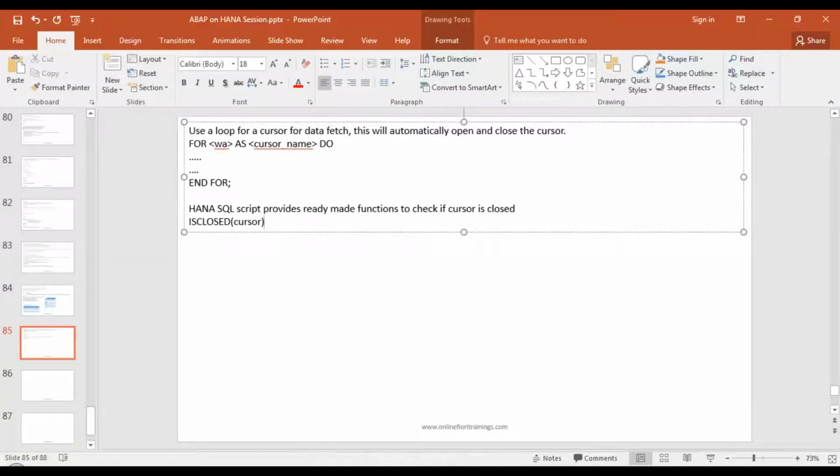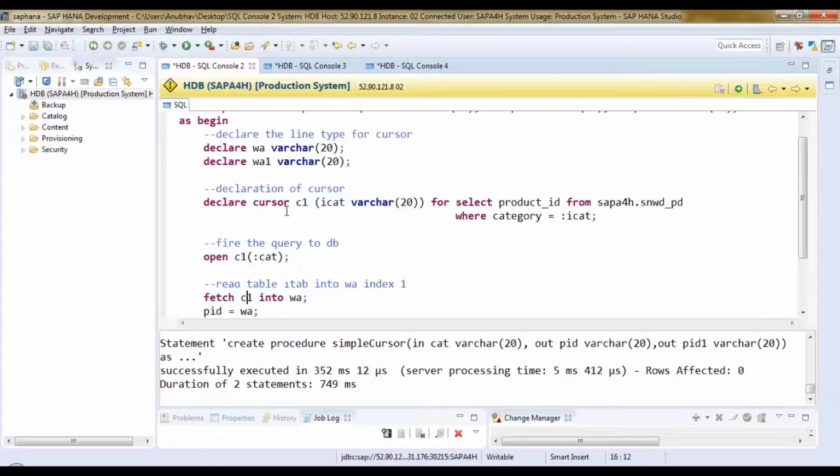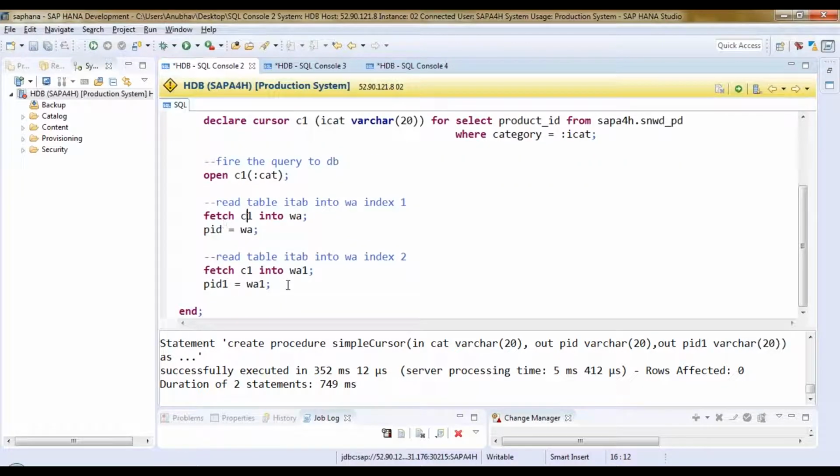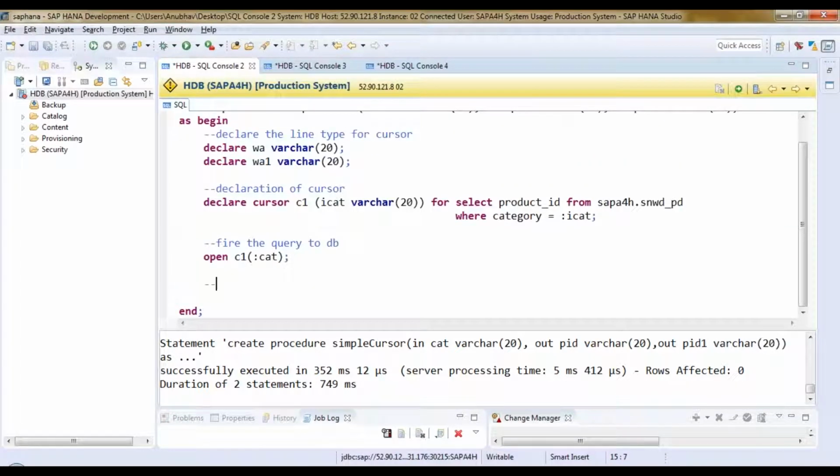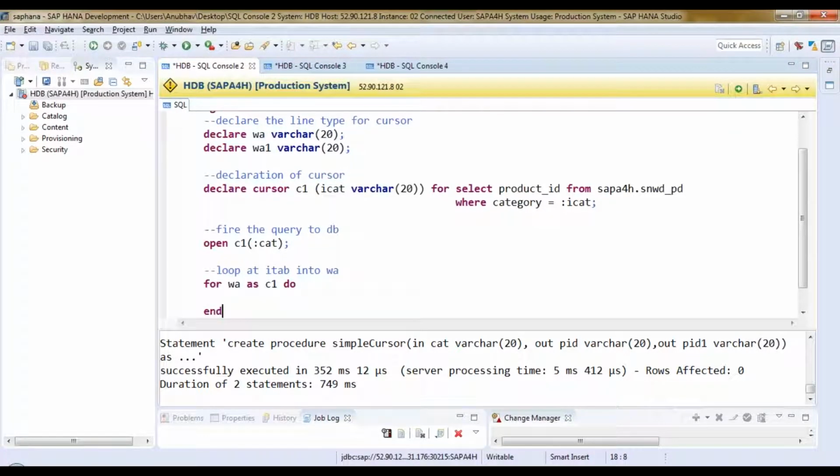Okay, so let us go ahead and experience this. What I will do next is take all the data from this cursor and push it inside an array. So I'll come here, same cursor I will use, and now instead of this fetch one by one, I will do a loop at iTab. For that I will start a for loop. For my work area, which is nothing but a varchar of 20, I'm going to loop this. So the syntax was for this as your cursor name, and you should start the loop, do, and for, sorry.